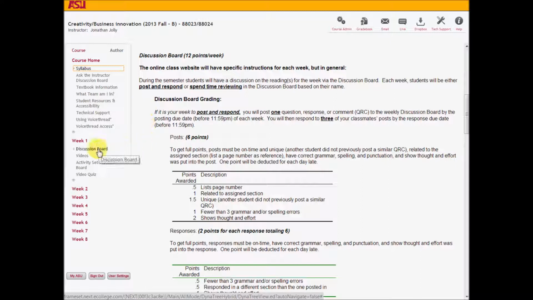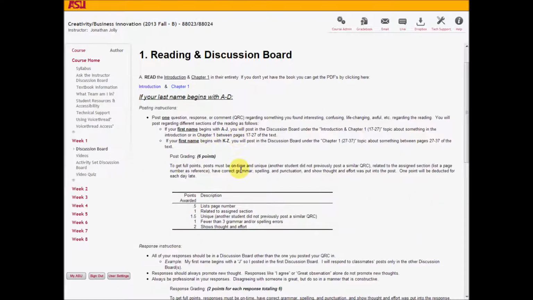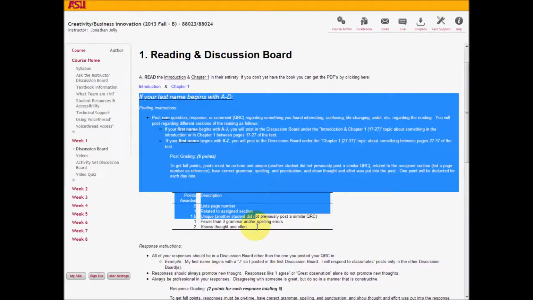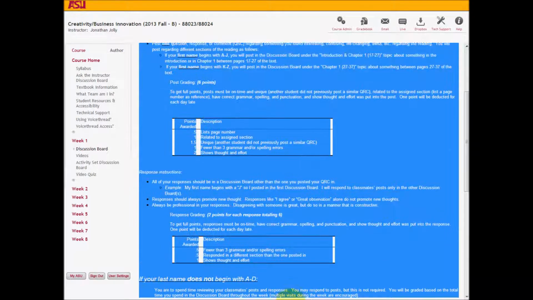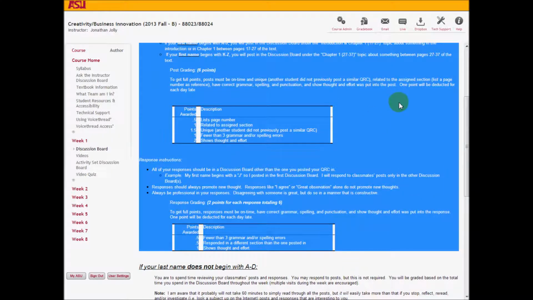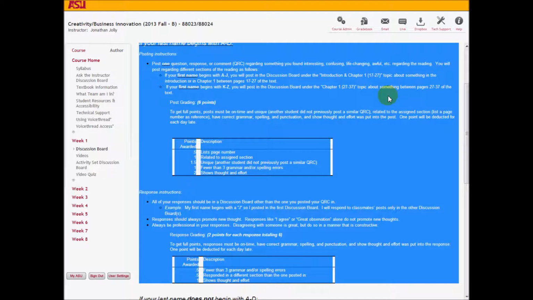Now, let's go into the discussion board real quick just for this week to make this a little more obvious. For week 1, if my name begins with A, then I am going to complete everything under that heading, that is, if your last name begins with A through D. And that's going to go down to right there. So everything in the highlighted space, which means I'm going to post one question, response, or comment regarding the assigned reading, and I'm going to respond 3 times to my classmates.